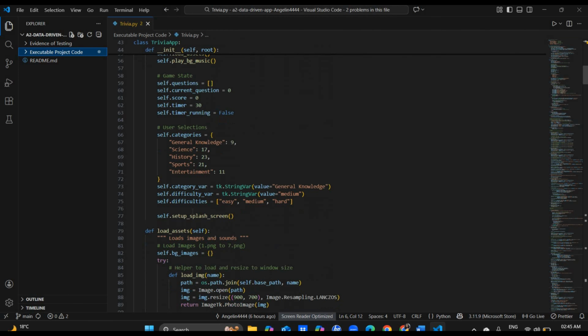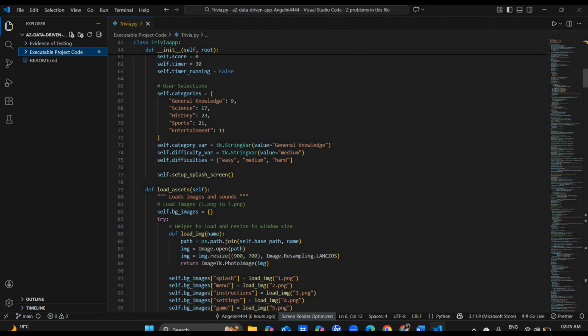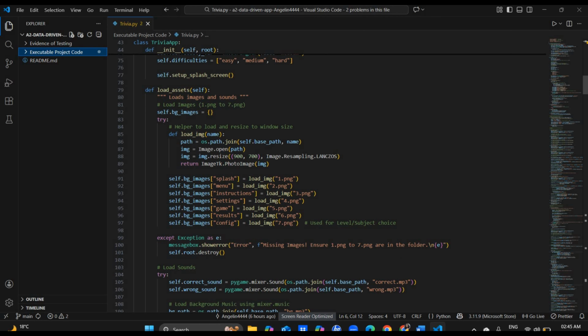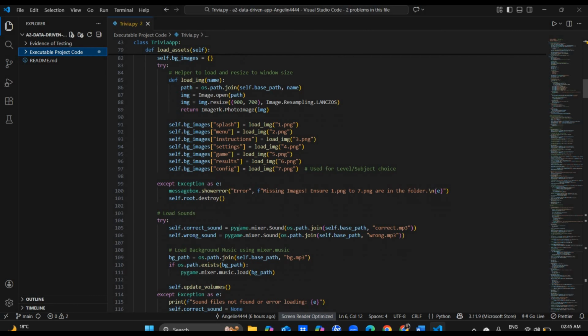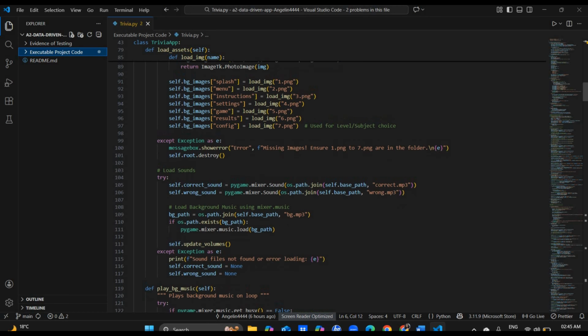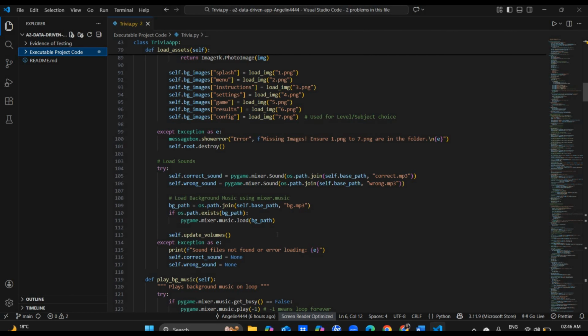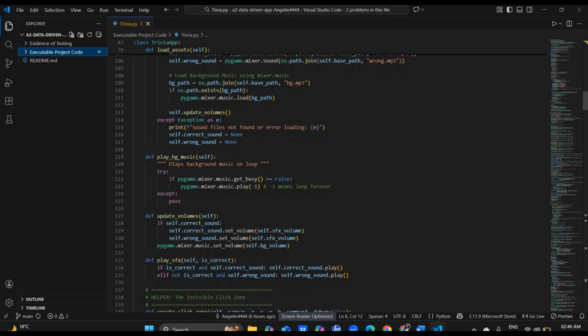Next is the asset loading. This function loads all the images and audio files used in the app. Images are then resized to match the window size, and the sound files are prepared using the Pygame mixer. If any assets are missing, the app safely shows an error.